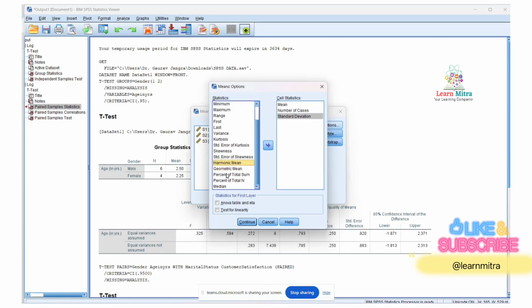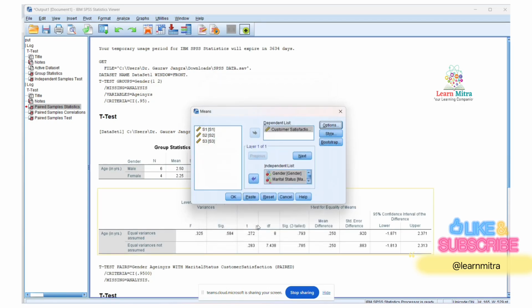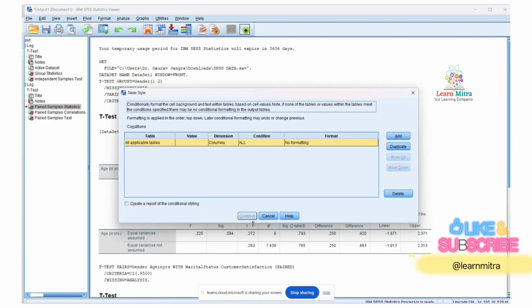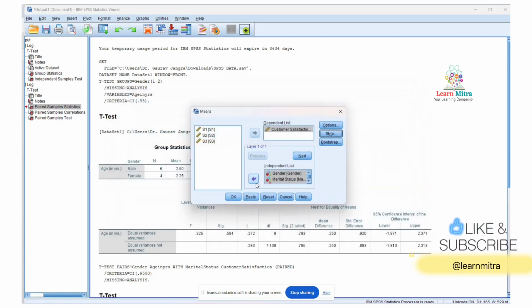Geometric mean or harmonic mean or medians, whatever you are interested in, you can just check. For example, I just drop here the median in our table. And if you want to also check the ANOVA, you can select it here, and the test of linearity. If you want to check whether the data is linear or non-linear, just click here in the style. There is no need to put any style on that.